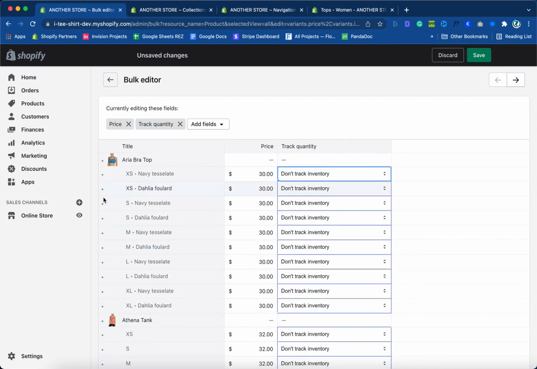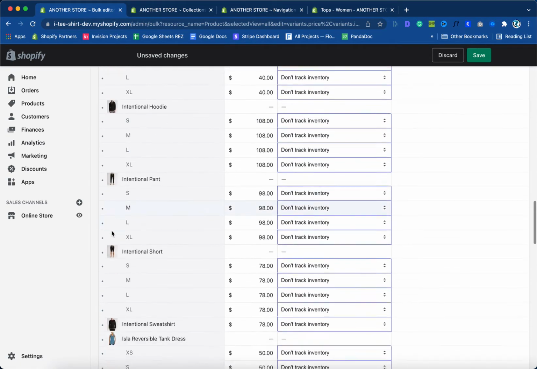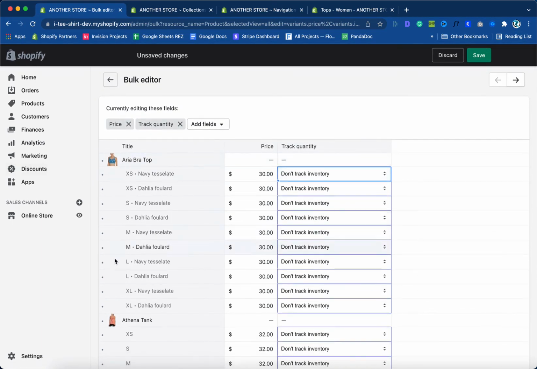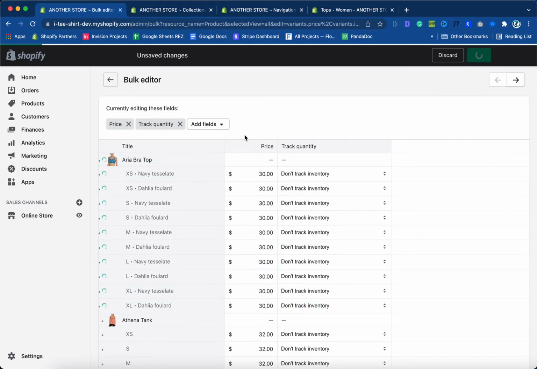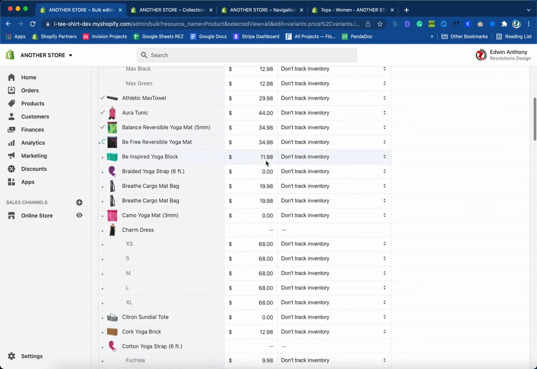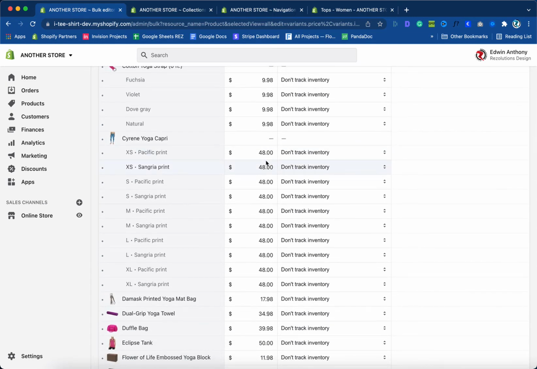What that's going to do is change every one of these to don't track inventory. And then you're going to see all these dots right here. You see all these dots? What it means is that I have made a change, but I haven't saved it yet. I have to press save, and then you're going to see Shopify start tackling them all one by one. So let's press save on that. You see what it's doing? So make sure that you do this for all of your products.